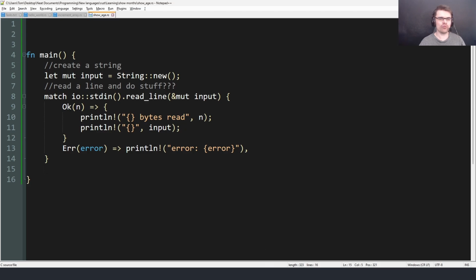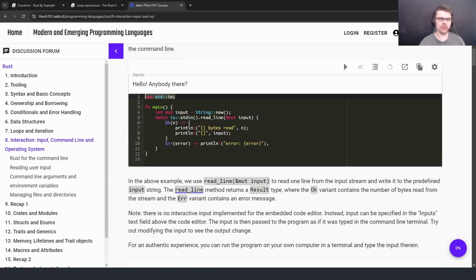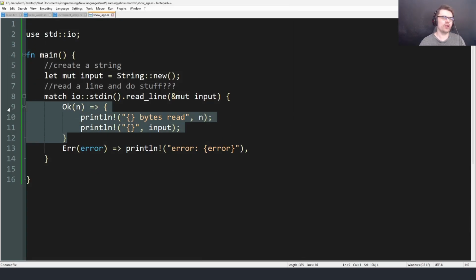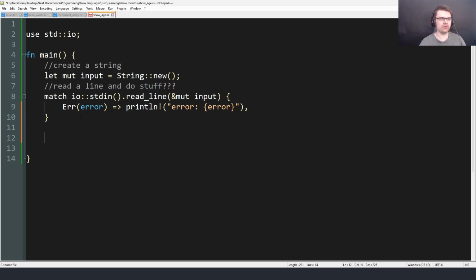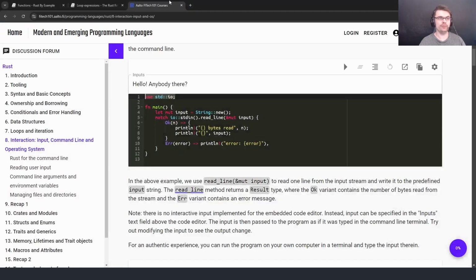All right, I'm just going to run this and see what happens. Failed to resolve: crate io. Okay, std io at the top. Use std io. Okay, that works. Can I run it? I don't know if there's a run command. showAge.exe. 3 bytes read, 1. Okay. In theory, can I just do this and then just use the input? Because apparently I'm putting it into input, right? As a reference, a mutable reference. So how do we parse? That's a great question.